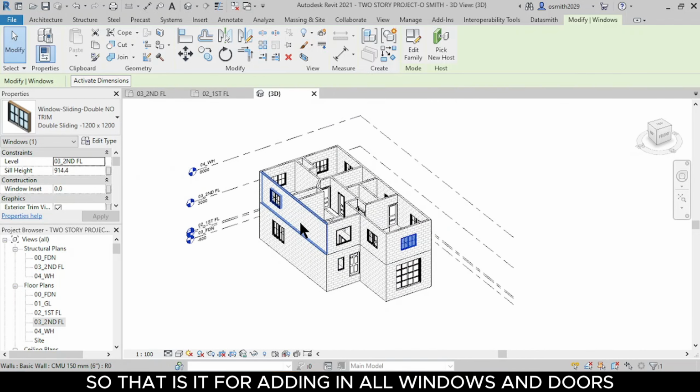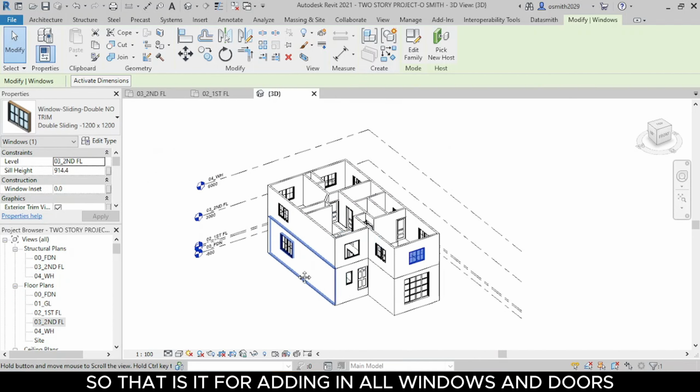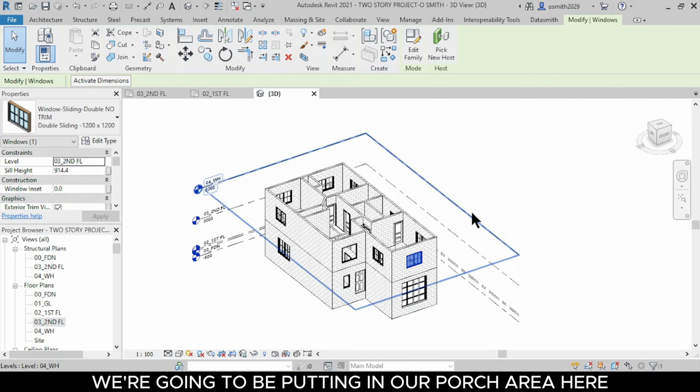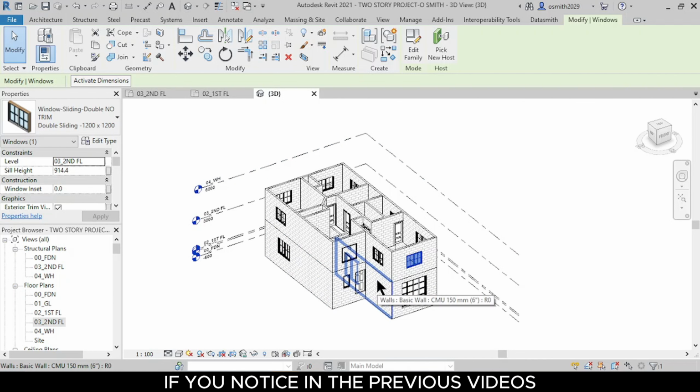Alright, so that is it for adding in our windows and doors. In the next video, we're going to be putting in our porch area here. If you notice in the previous videos I didn't add in the porch, that's because there's some things I want to show you.